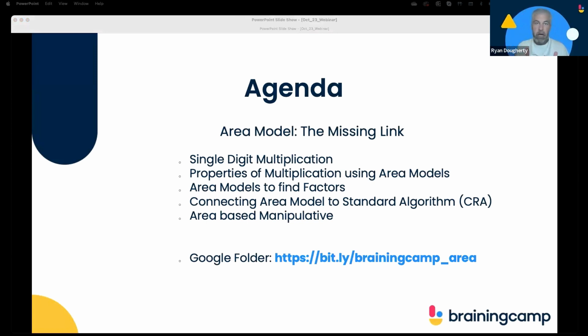And then the key one here is how can we connect the area model to the standard algorithm, or to the CRA, the concrete, representational, and abstract. How do we make a connection between these models so we can get them to that abstract level? And then Mark's going to continue on and repeat some of those things, though not single digit multiplication, but at a higher level. And you can see how this all goes and connects.